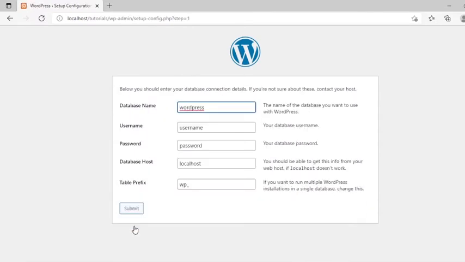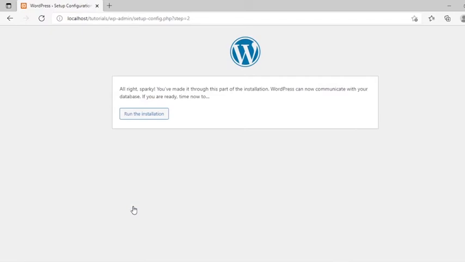Here we have to enter this required information. First, WordPress is asking us for the database name, so we are going to keep the name tutorials. Username should always be root. Password, you can keep anything you want, but for now I am going to keep it empty. The database host and the table prefix, we are going to keep the same, and just click on submit. Now we can run the installation.